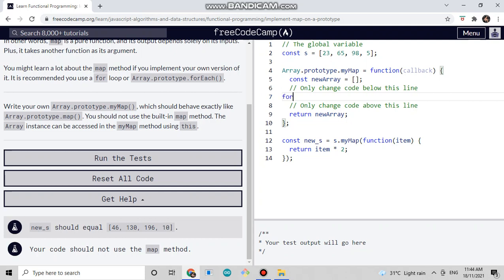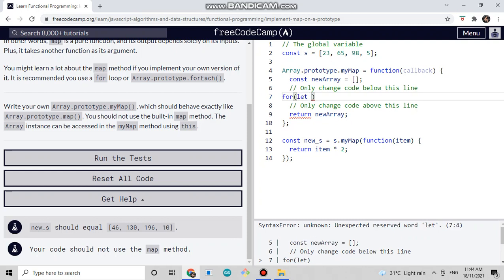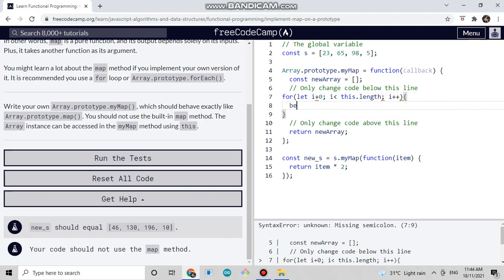So let's have a for loop. So for let i = 0; i < this.length; i++. Then newArray.push(callback(this[i])), then return newArray.